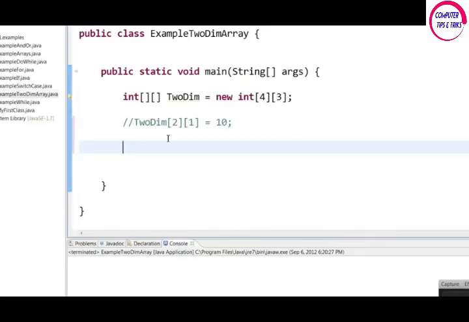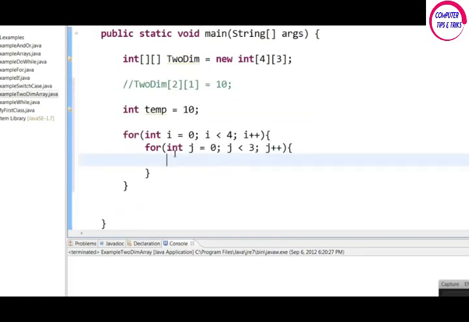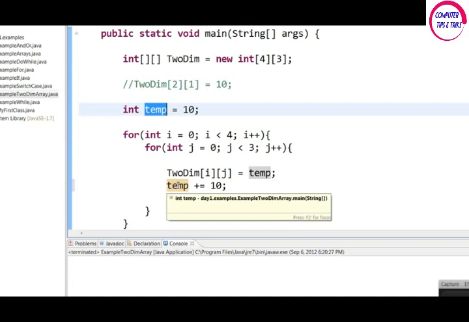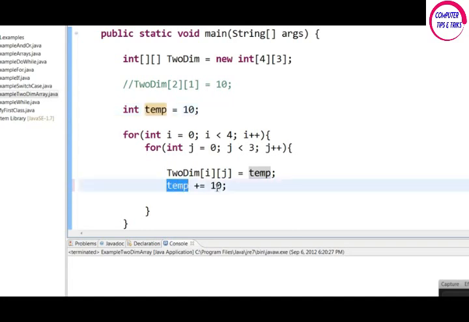I can also use 2 for loops to assign data automatically like this. So here you can see that I have a loop within a loop. I have a for int i equal to 0, i less than 4, and then i plus plus, and inside this I have like for int j equal to 0, j less than 3, j plus plus. And now I am saying two-dimensional of i comma j is equal to temp, and the temp initial value is 10, and then I am incrementing the temp value, that is temp plus equal to 10, that is temp equal to temp plus 10.